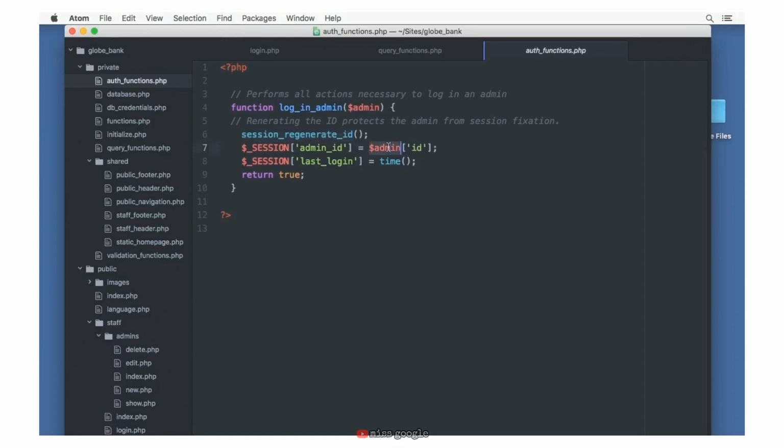And then it's going to take that admin ID and store it as admin_id, and it's also going to set the time of the last login. That way we can also have that available to know what the last login time is. We can expire someone after a certain point if we want, for example.